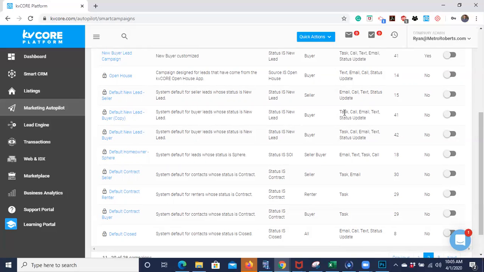Now, what a task is, is an automated reminder. kvCORE will tell you that you should do this today. You'll get an email that you have a new task at the start of the day, and it'll say you have to reach out to X, Y, and Z contacts today. And then it'll just task you with doing that.